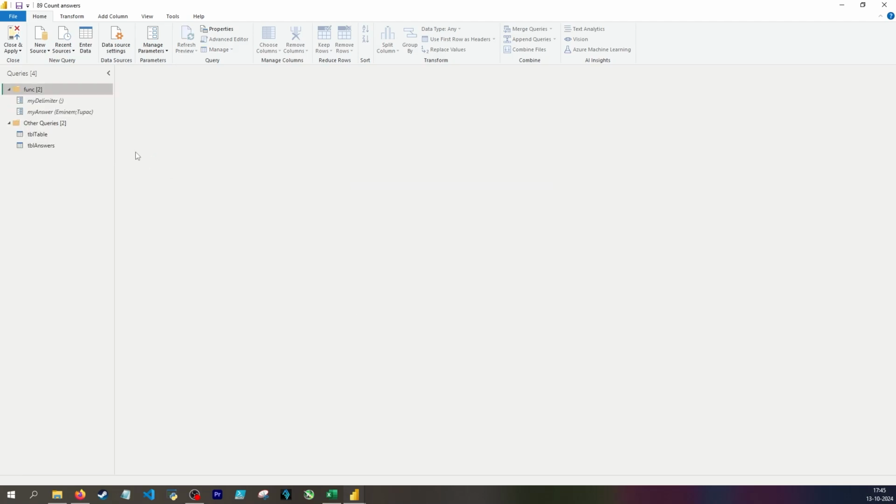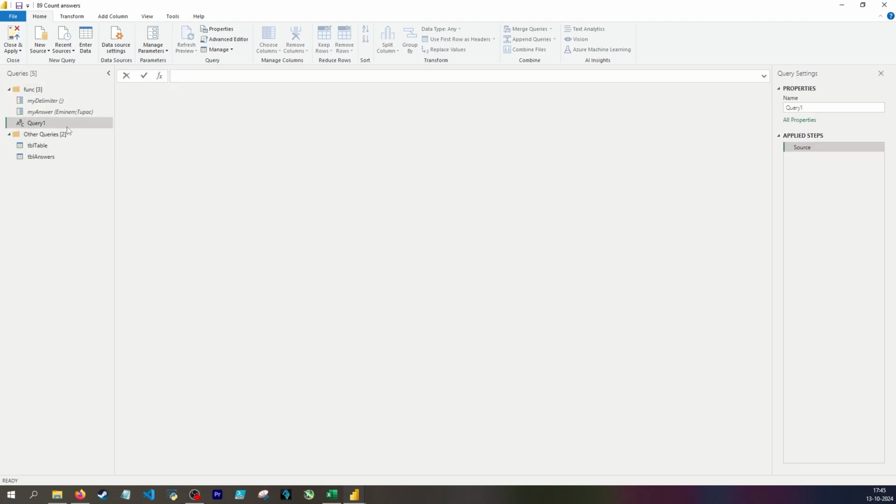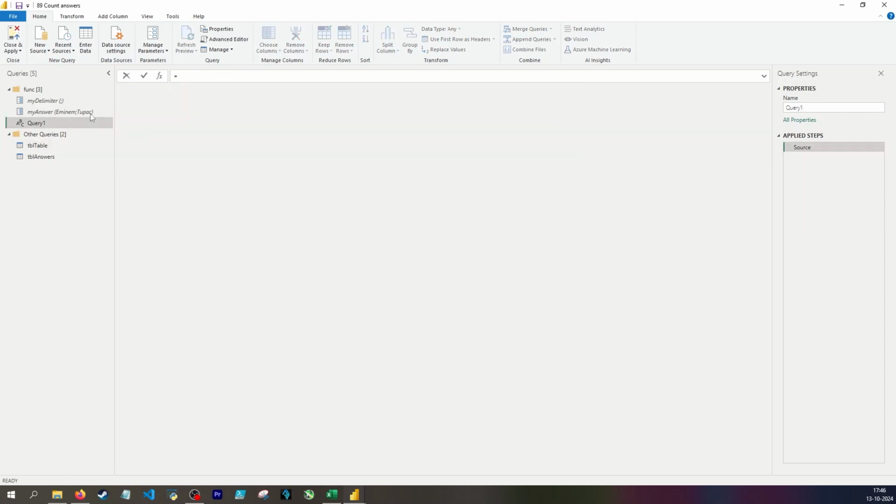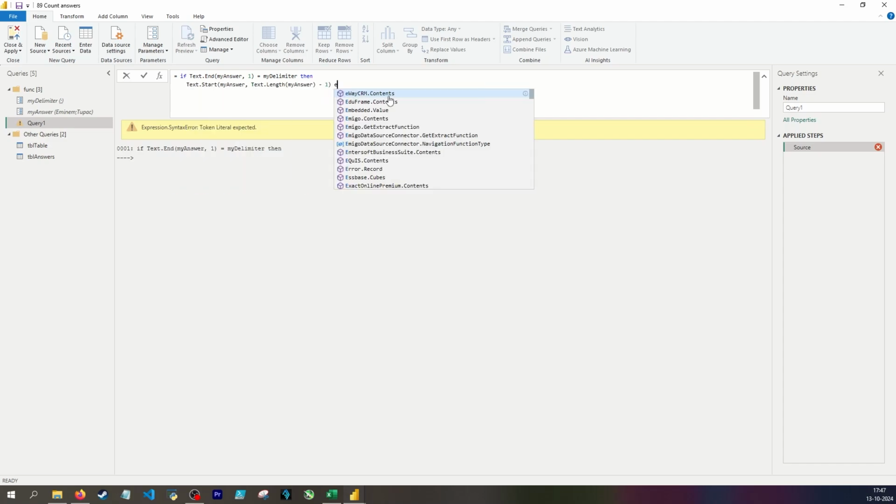I can then create a new query, which will act as my helper query, which is then converted into a function. Otherwise, the steps are the same as the original query, but now they are applied to a single value at a time. I still want to start out by removing any delimiters that might be at the end of my text, saying that if text end of my answer, the last character, if that's equal to my delimiter, then I want to remove it, which I'll do by taking the first characters minus the very last character. And if there's no delimiter at the end, then I simply grab the answer.